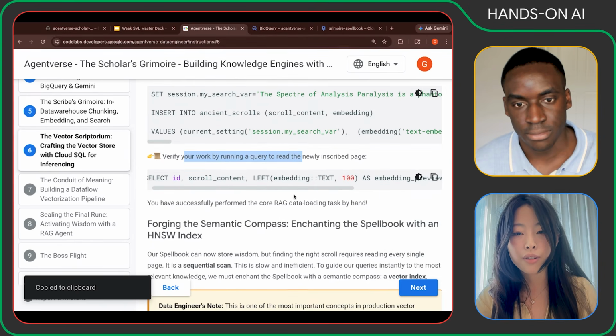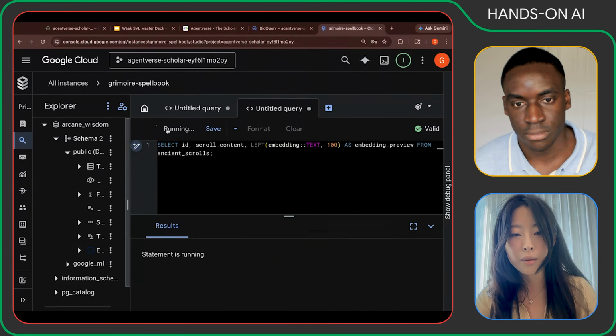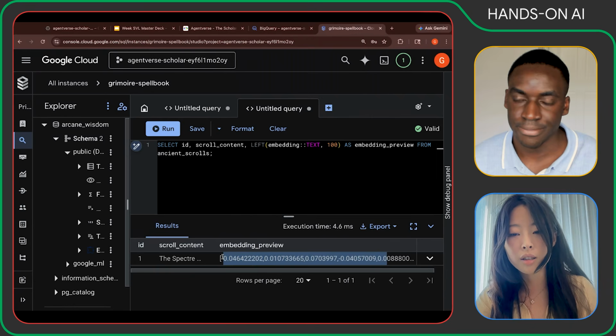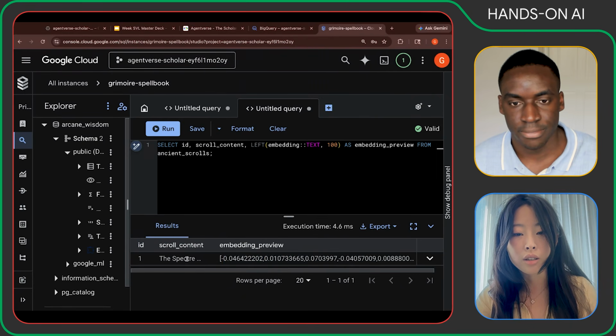And now let's verify the query. I'm going to open a new tab and paste it. Verify by selecting this so that you can see we have this embedding preview over here. This is the preview of this scroll content.